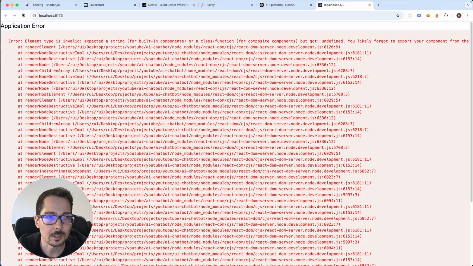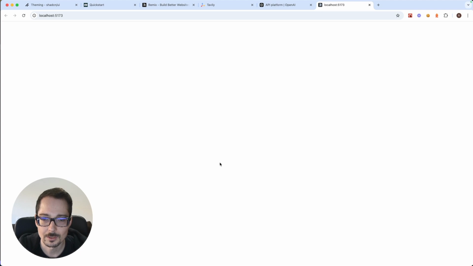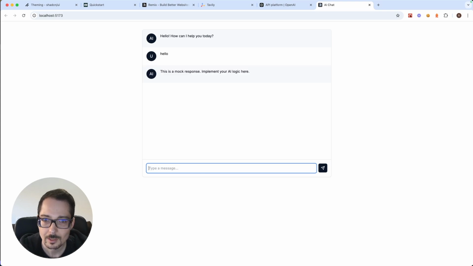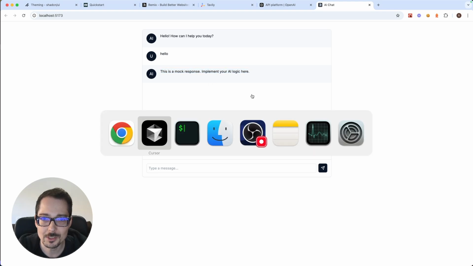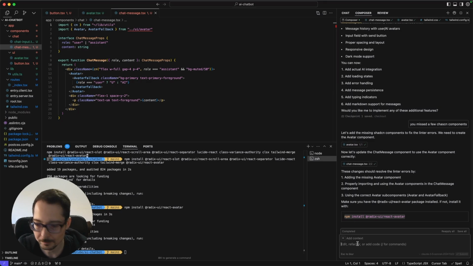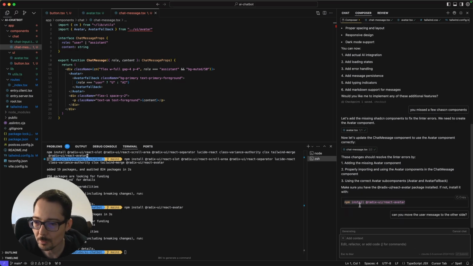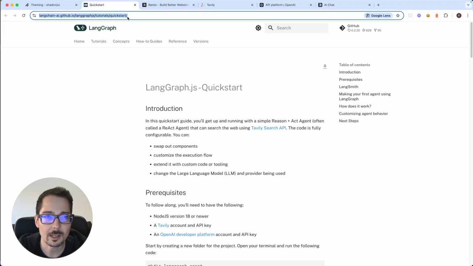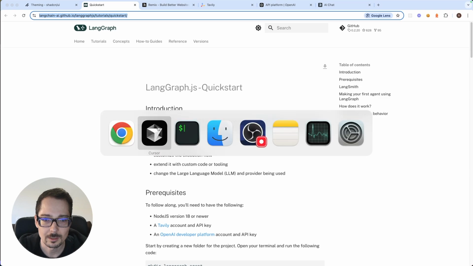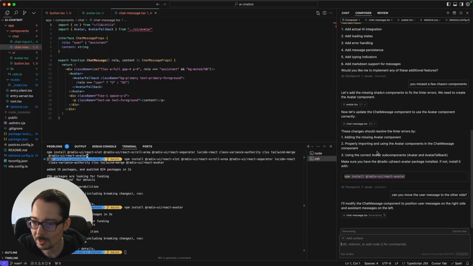And let's see how it actually looks. Hello. Doesn't look the greatest, but looks like the basic UI is there. But let's just tell it to move it to the other side. Meanwhile, while it's doing that, let's actually copy the link for the LangChain documentation. We'll need that one later.